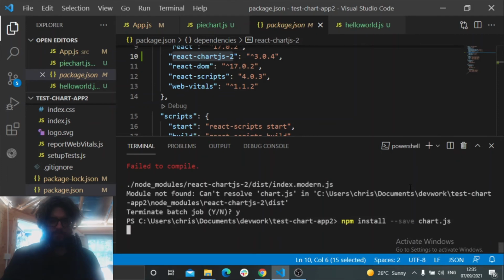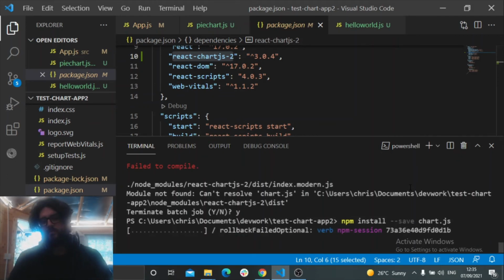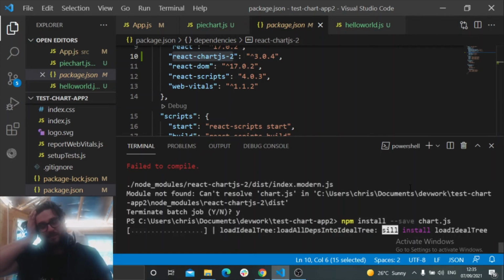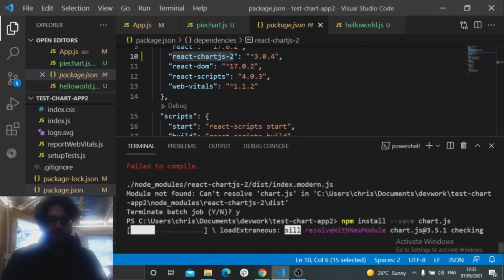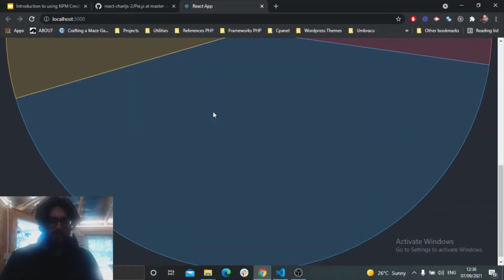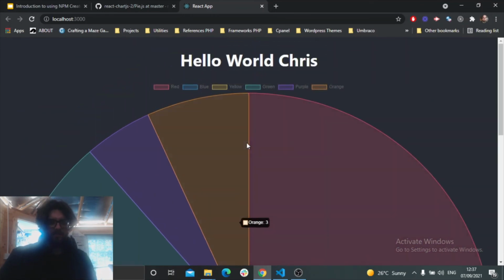Here, I think I know what's up. I think it's just the way I installed it first, I missed chart.js. Hopefully this will work. React chart.js 2 relies on chart.js and other dependencies. One of the joys of NPM. Often some packages depend on another package, etc. Okay, let's hopefully that works now. So I've done this. There we go. Now we get our pie chart. Now we get our hello world with our prop.